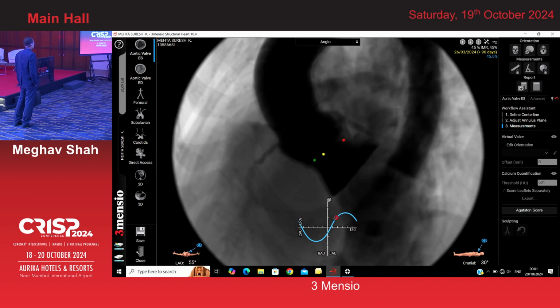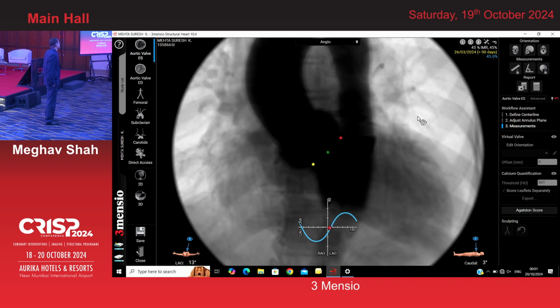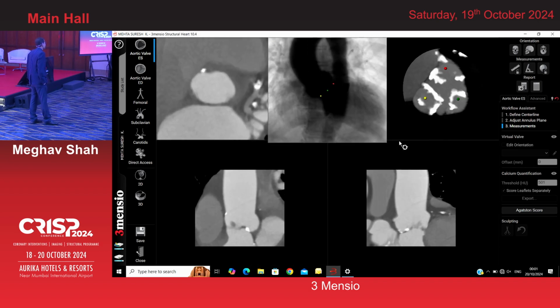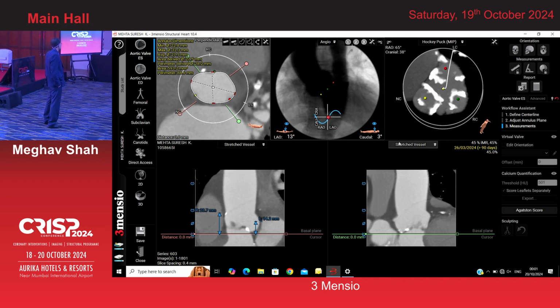What is the cost of this software? I think it's 3 lakh per year or what? 10 lakhs. 8 lakhs. Okay. How many of the people here are going to buy this? Where I was trained in the UK, we didn't have this 3mensio. We used to do it on Siemens software. If you want to learn TAVR, or if you want to do anything in structural, you have to have a software like this. No. I'll tell you why. The other thing is you can do it, but these company guys will come and sit next to you and you can do it.